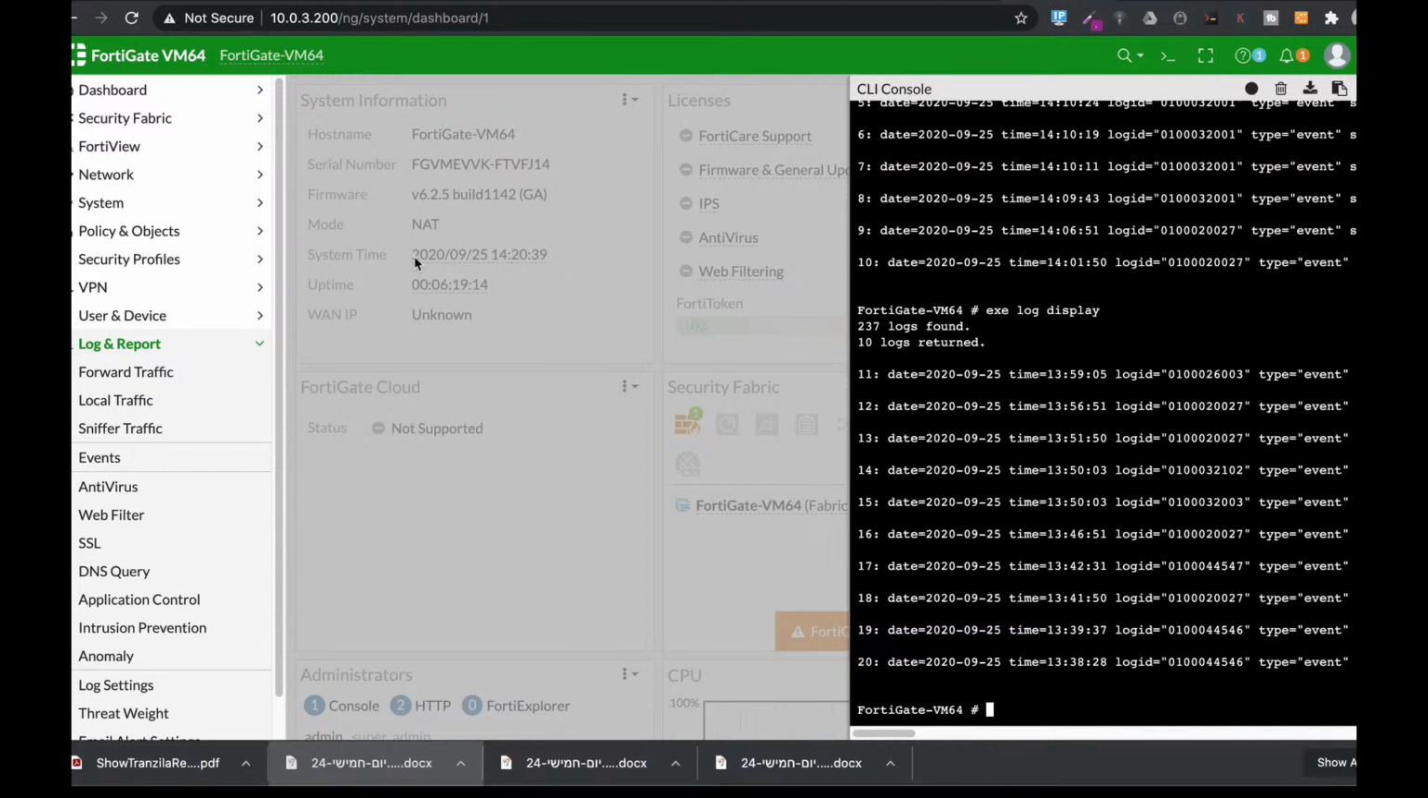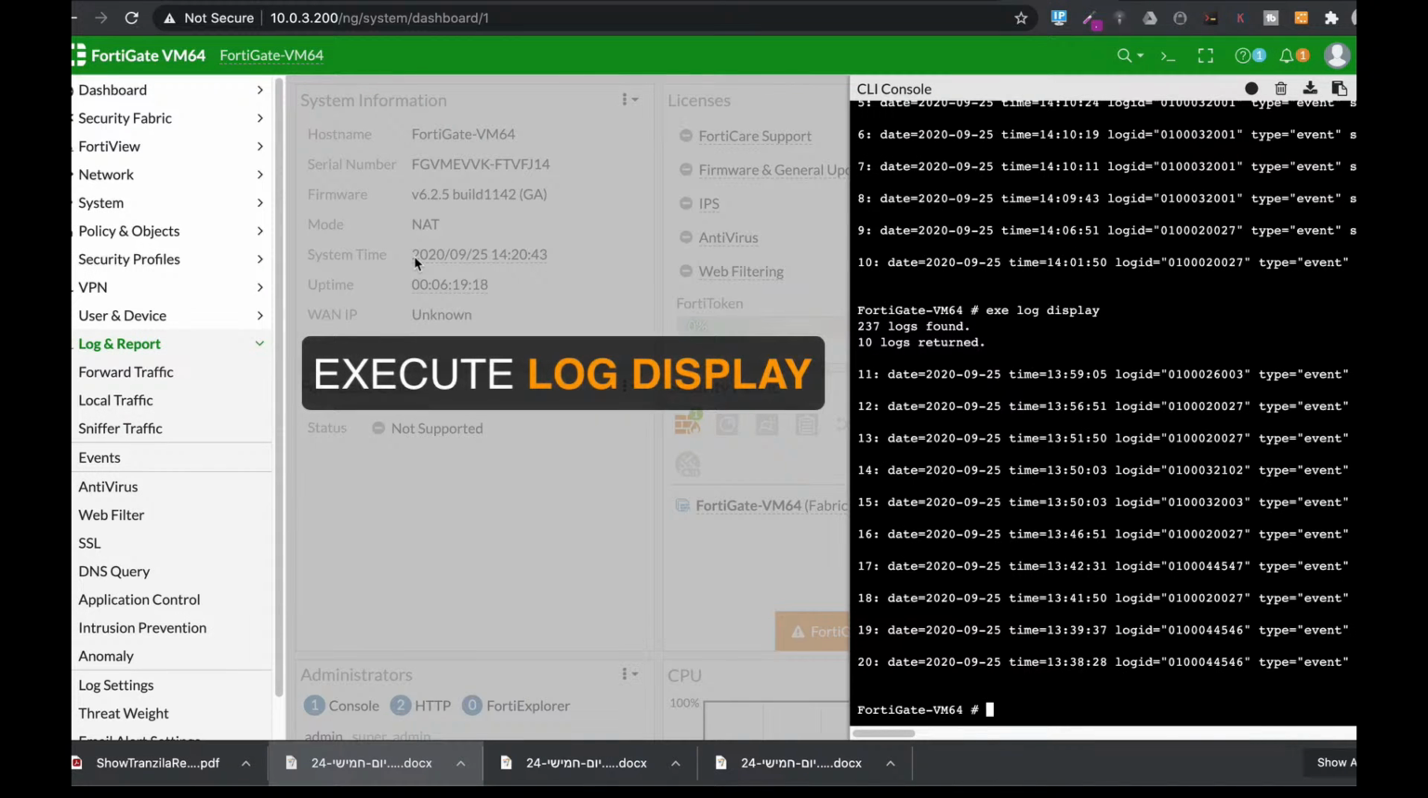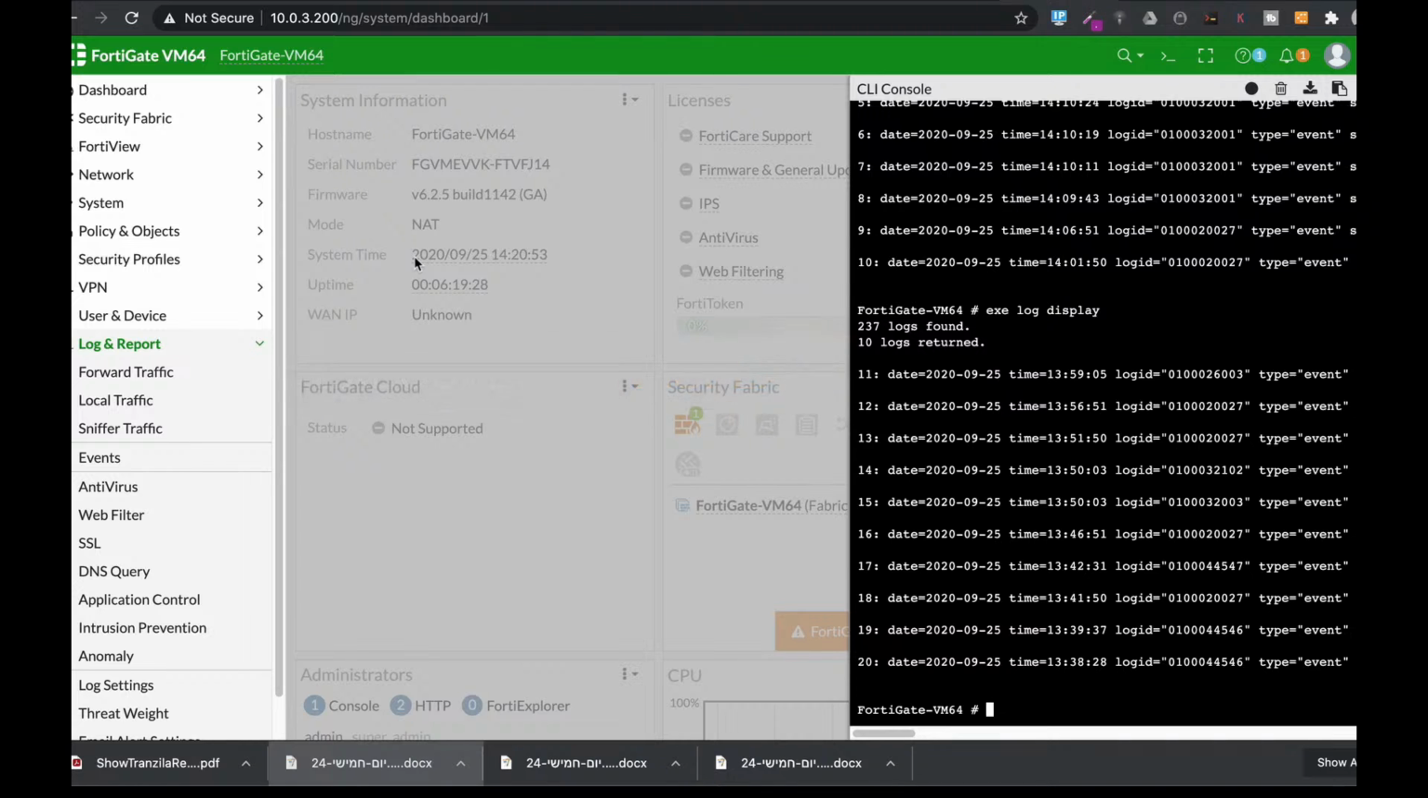Another chapter in 2 Minutes CLI, and in this part we will look at the execute log display. How can we show the different log categories in the command line? Coming up.